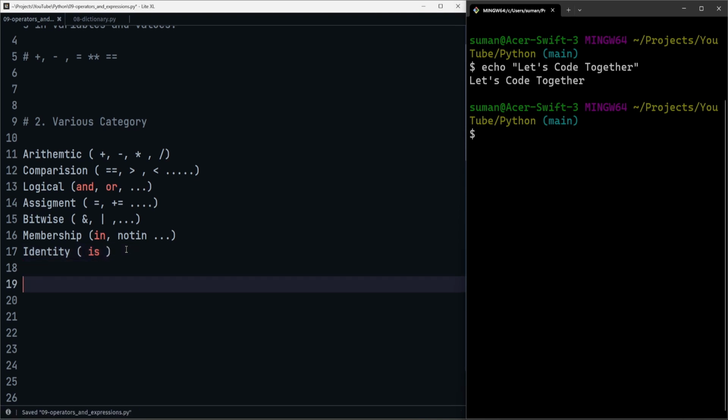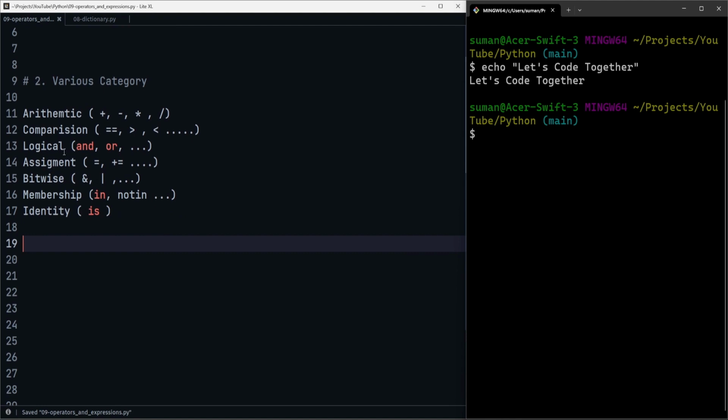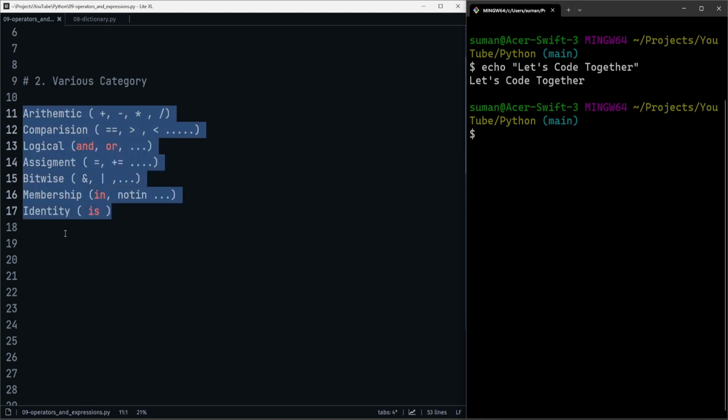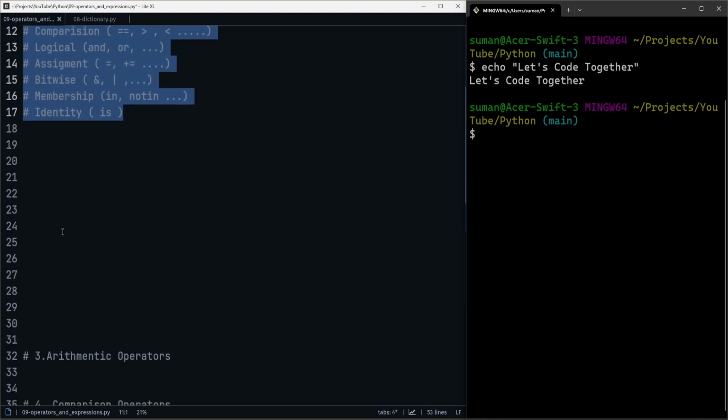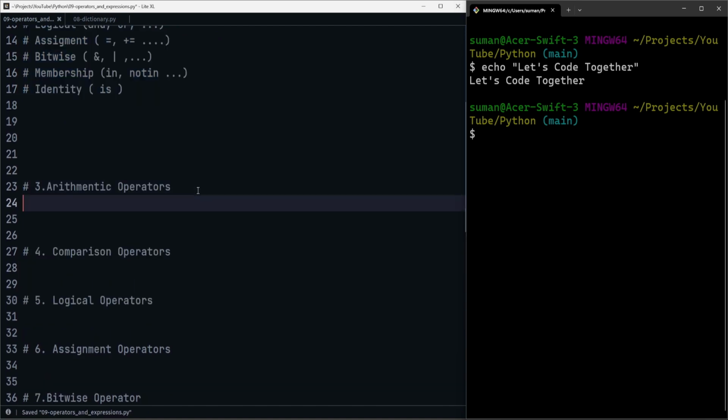So these are the roughly categorized operators that we'll be learning today: arithmetic, comparison, logical, assignment, bitwise, membership, and identity. Now let's go through them one by one. Let's start with arithmetic. Let me remove this and put the arithmetic operators in the first place. So we'll be learning about arithmetic.